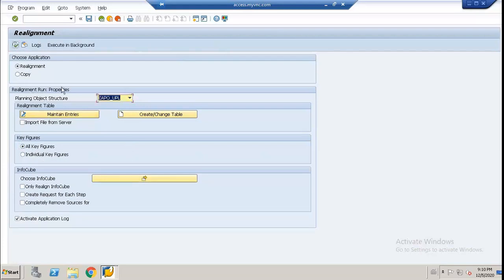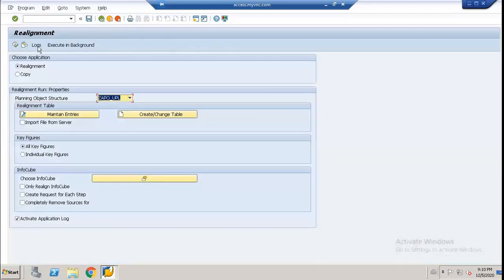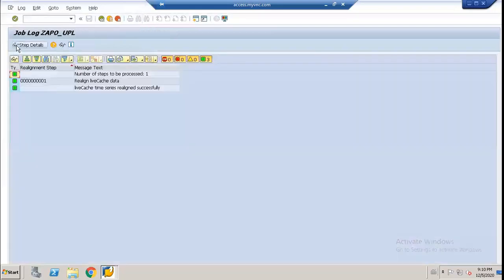I executed the real element step. It's completed, and check whether the step is completed or not. Check that in the maintain entries. Here the symbol is a right mark. The real element step was completed successfully. We can check here, or we can check in the logs also. Put today's date. It's completed successfully. Okay.